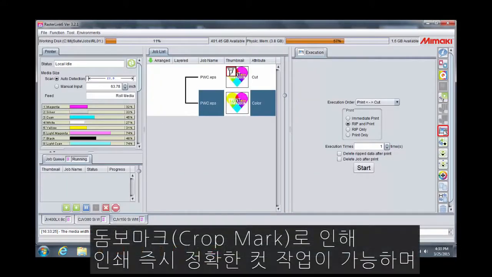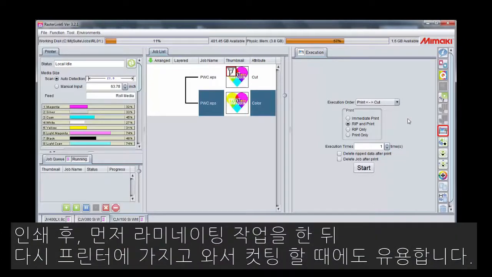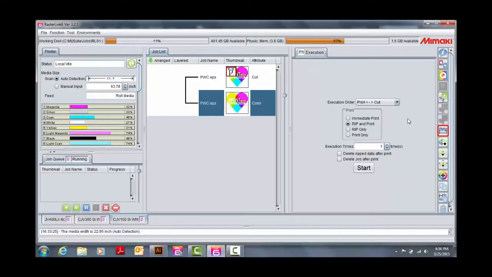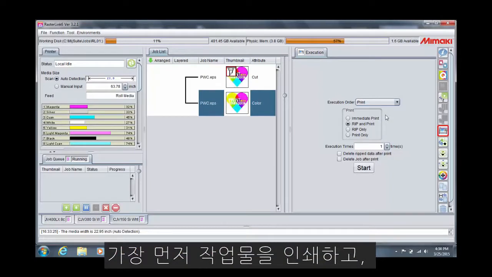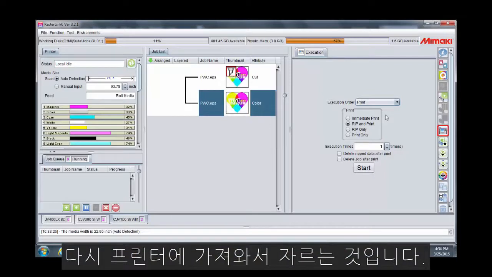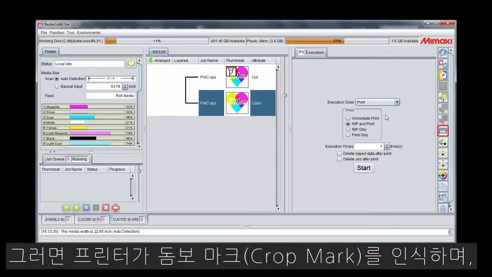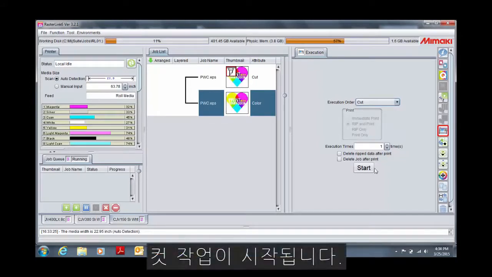Okay. As you saw me put crop marks on, really what they're used for is very accurate cutting. But they're also used if you were going to print something, then laminate it, and then bring it back into the machine; you need to have these crop marks on. So if you were going to do a print, laminate, and cut, your workflow would look like this. The first thing you would do is print only. You would print your job, you would laminate it, and you would bring it back into the machine, which would recognize your crop marks. Then the only thing you would do next is say cut, and of course you would hit start.